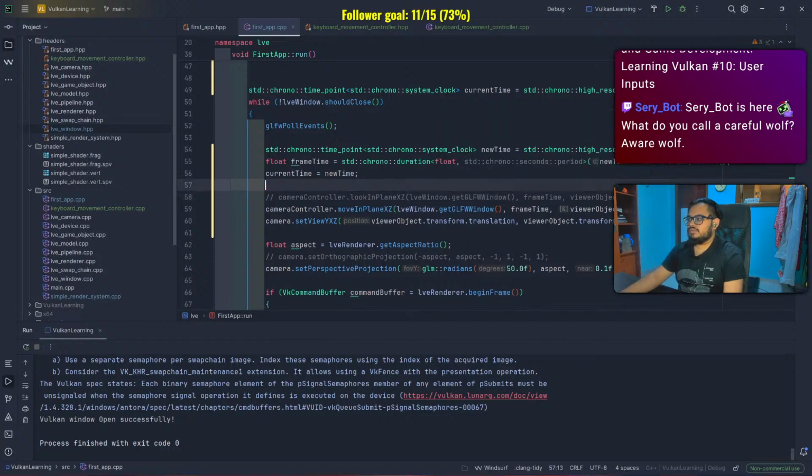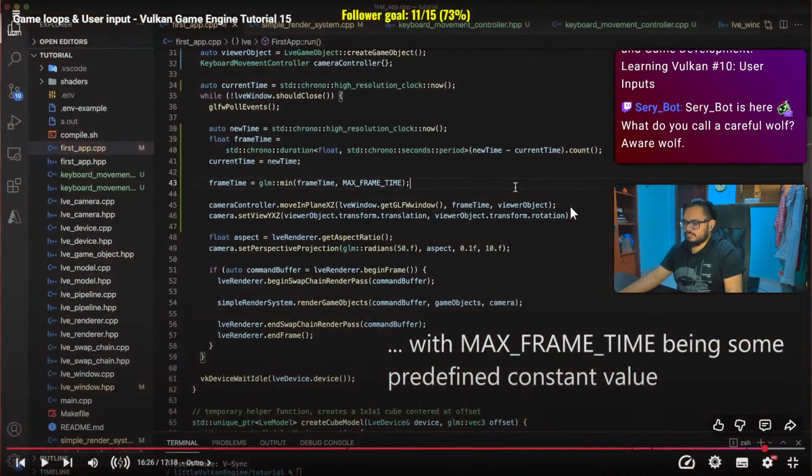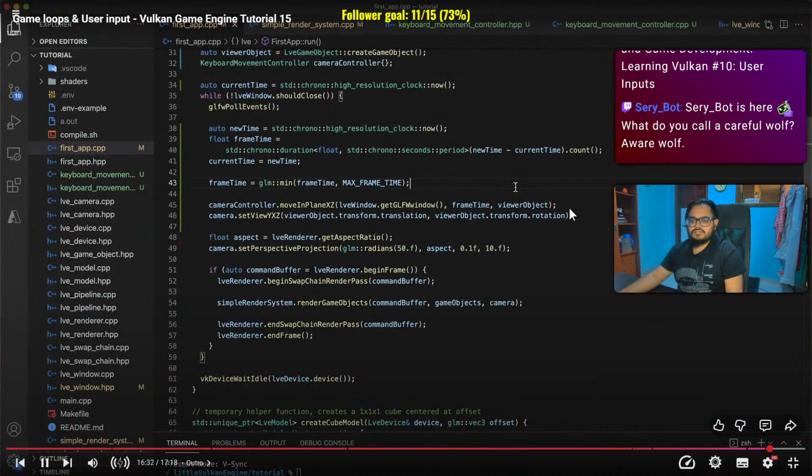Well, let's leave it for now. Okay, so we just barely scratched the surface on both the topics of user input and game loop timing. Based on the type of game you're creating, you may require different methods for controlling your camera.